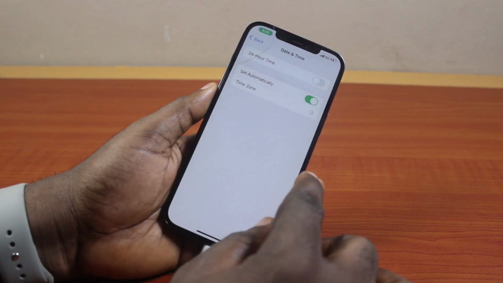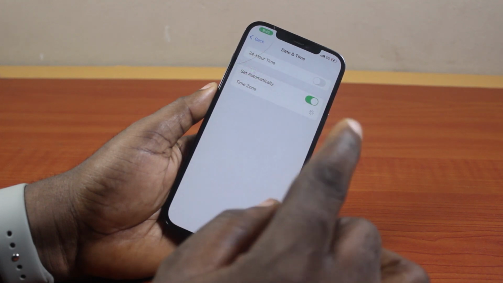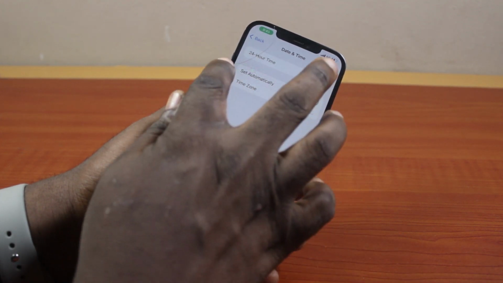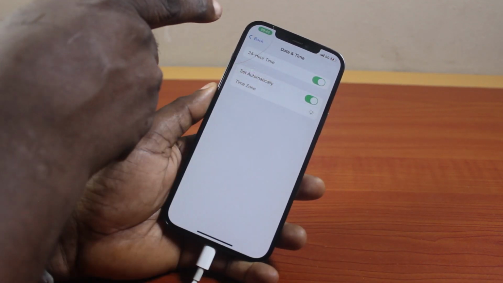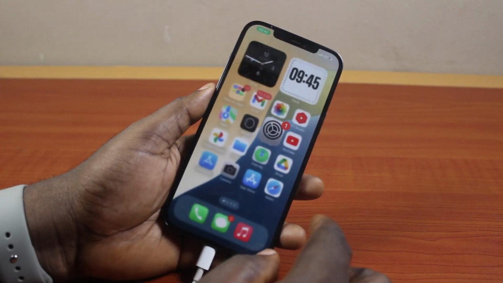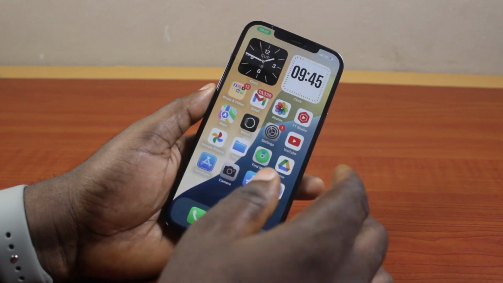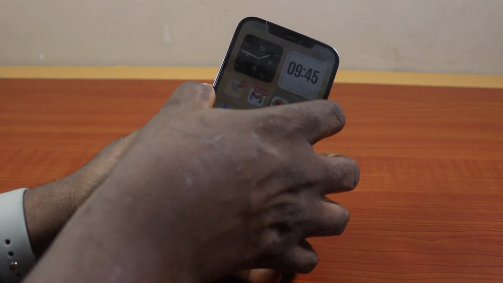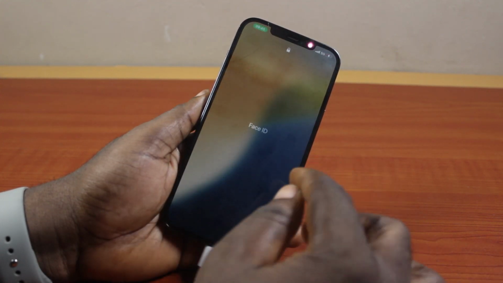Now, to change the display from 12 hours to 24 hours, turn on 24-Hour Time, and instantly you're going to see the 24 hours clock here. If you go back to your iPhone screen, this is going to change the iPhone clock to a 24 hours clock. So this is the 24 hours clock on your iPhone.